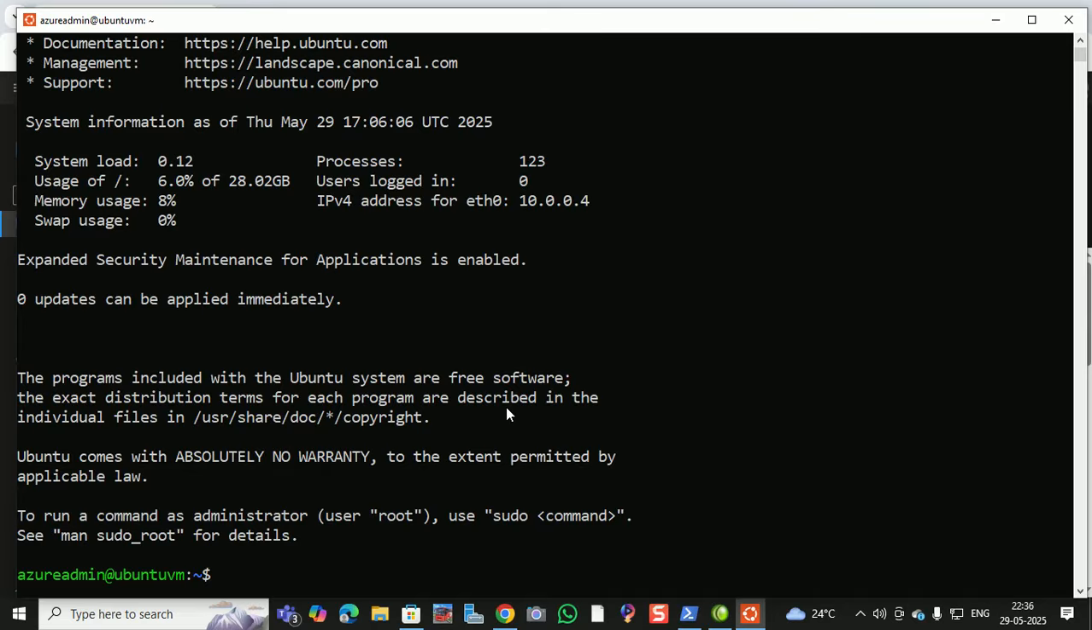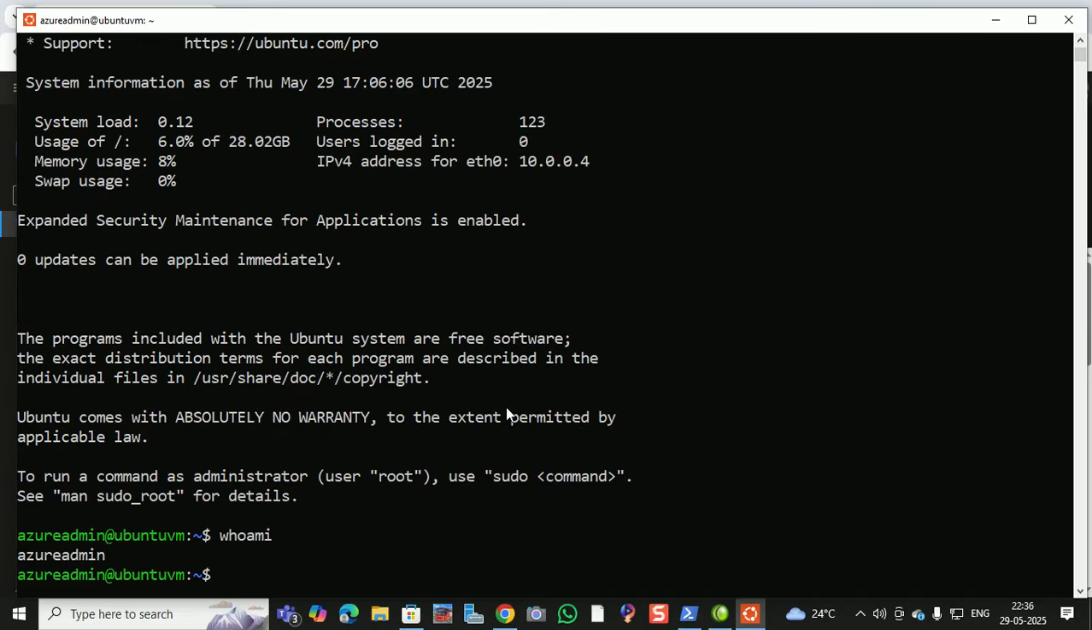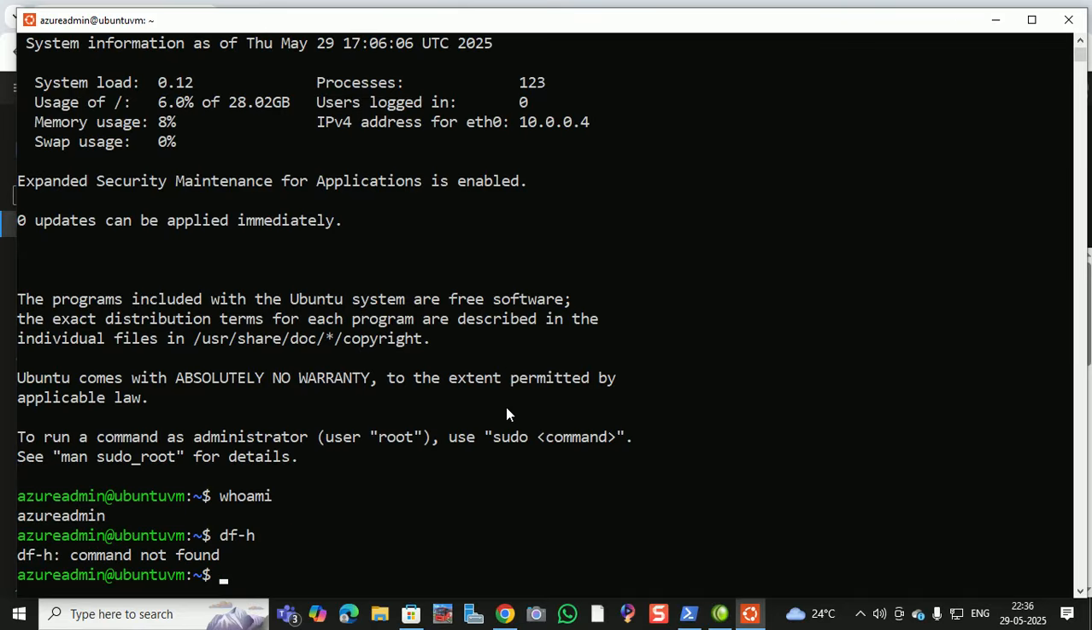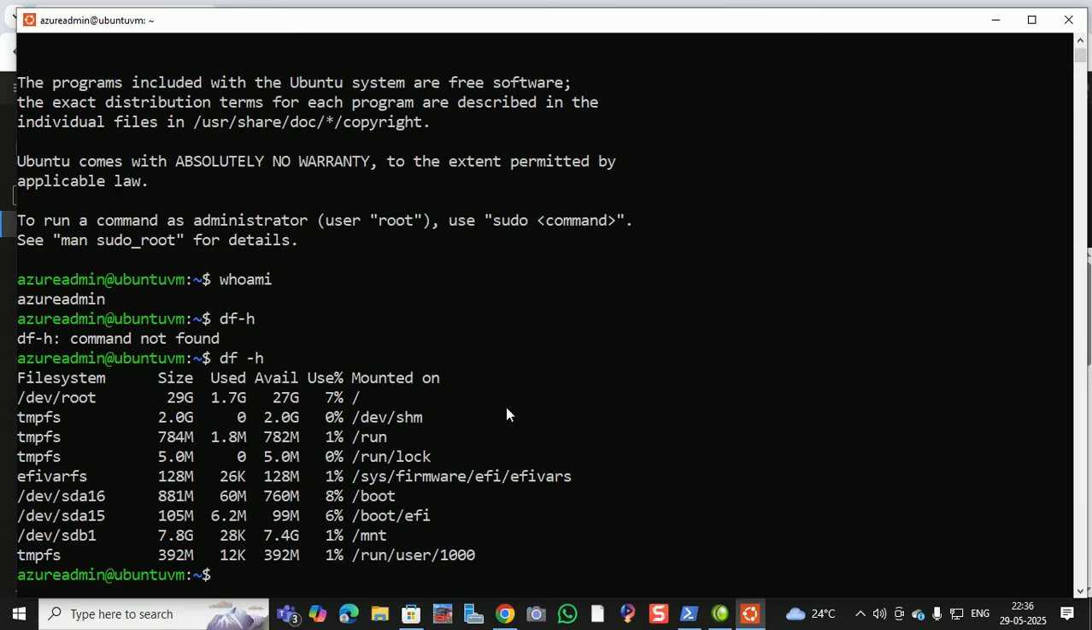So how do I ensure that? If I type whoami, it will tell me I am azureadmin. If you know the basic Linux commands, you can check your partitions in Linux. You can use df -h, and it will show what drives are available in Linux.